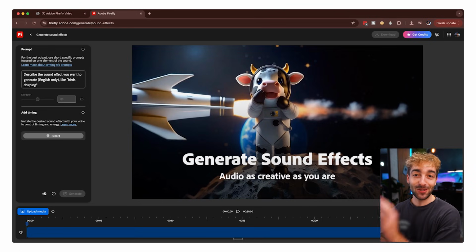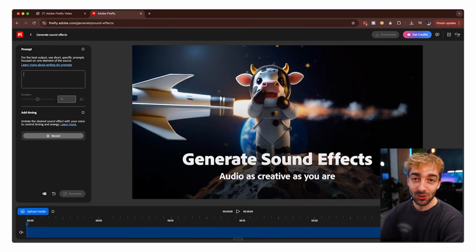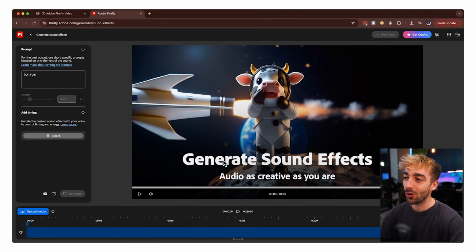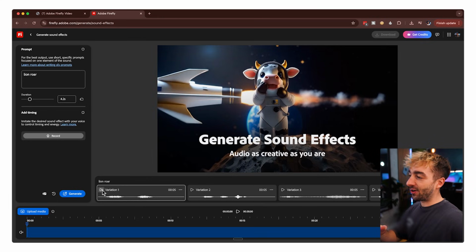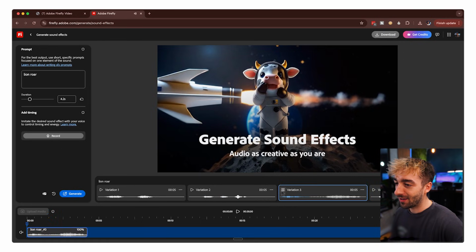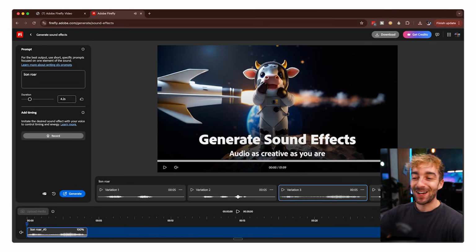Okay, now again, this is super straightforward as well. You have 2 options this time though. This time you can go ahead and describe what you want. So let's do a lion roar, and then we can set our duration to, I don't know, 4 seconds. Then go ahead and click on generate. And again, we're getting 4 different variations here. That one sounds awesome. Perfect. Oof, that one sounds hungry. But yeah, that's super awesome.